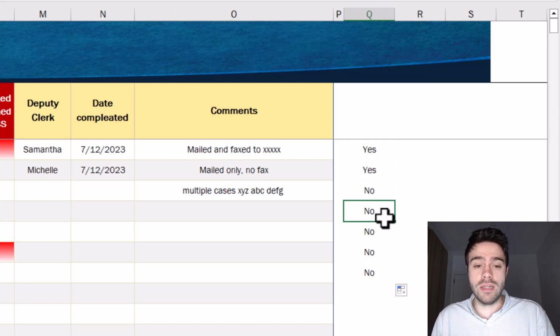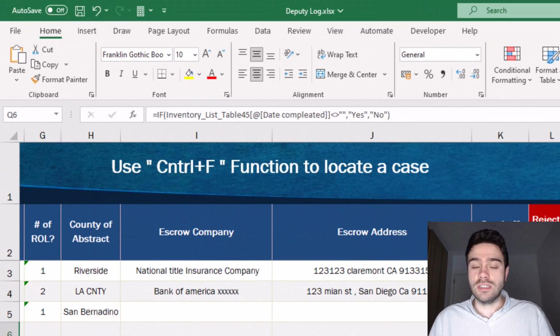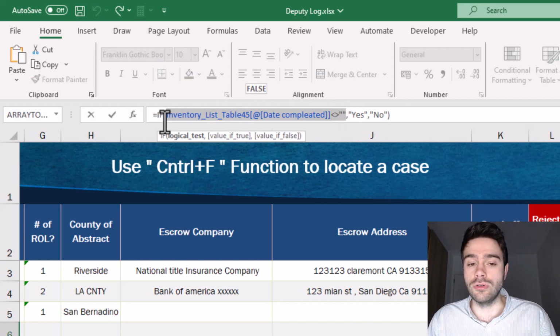Now do keep in mind, we have used the does not equal operator. So this is a less than and a bigger than sign next to each other, and it's the same as does not equal. So in this case, if the date completed does not contain nothing, then that means something's there and we say yes, otherwise we say no. So what we now need to complete the conditional formatting is the first part of this if statement. So we need this logical test here that evaluates either to true or false.